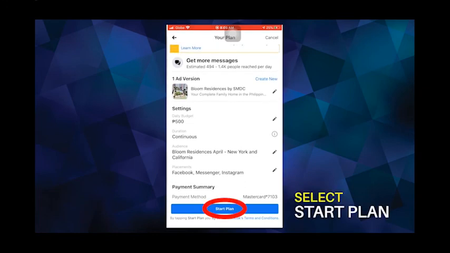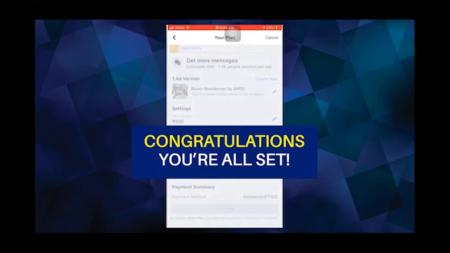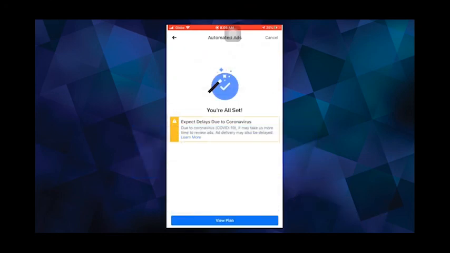Click on Start Plan so Facebook can review and approve your ad. Congratulations! You're now advertising to a global market.